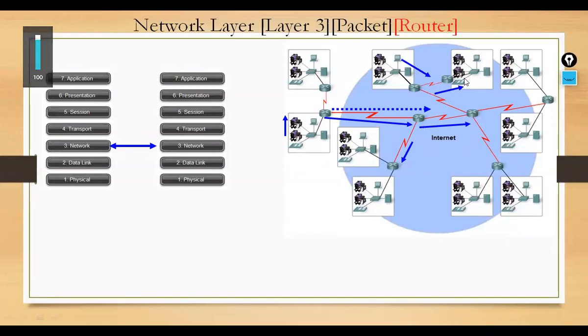Okay. Now, guys, today we are going to start with the network layer, layer 3. In layer 3, we'll be talking about packets. The layer 3 PDU is the packet.